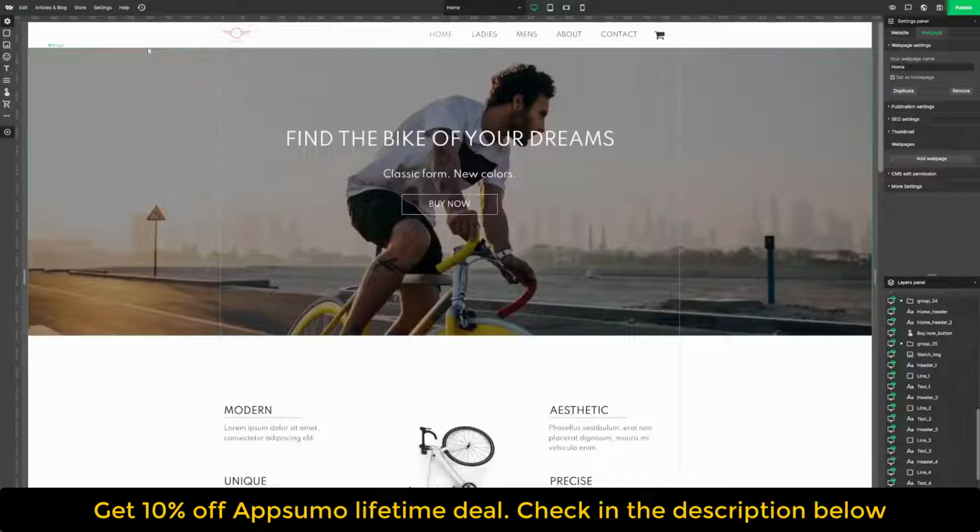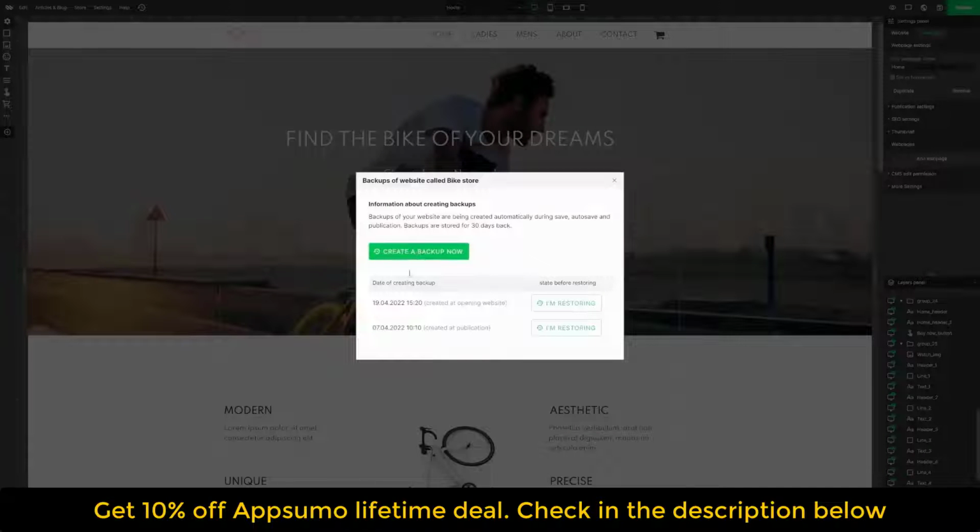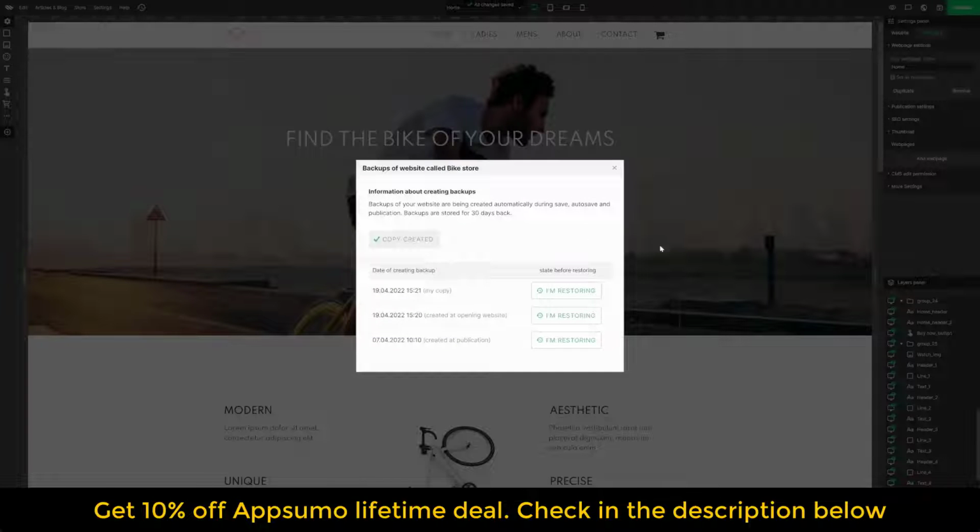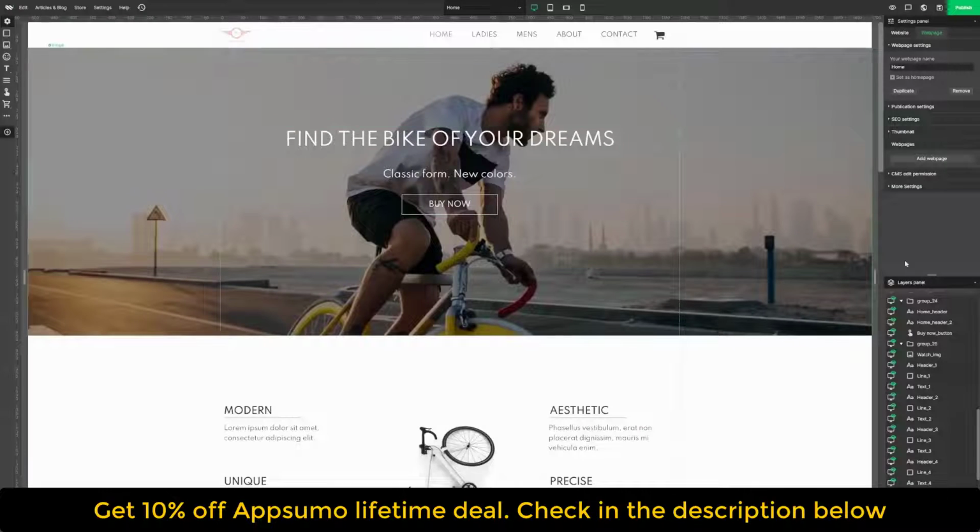Before you start working on responsiveness of your website, don't forget to make a backup copy of this page. Then you can experiment without the need to worry about losing your progress. We did this just in case of anything going not as planned.